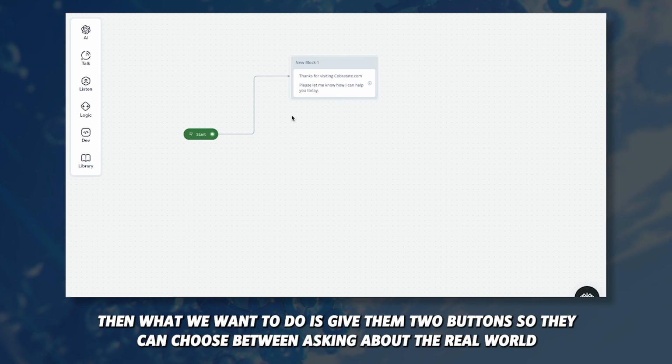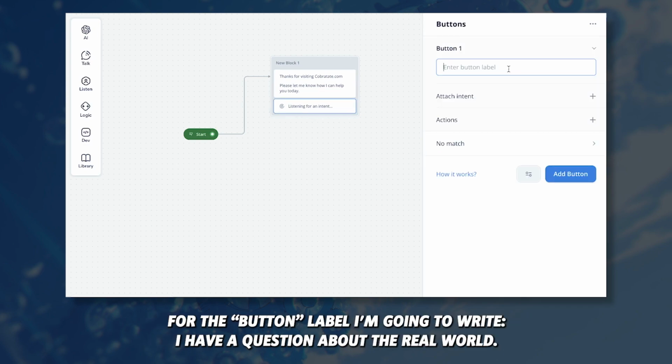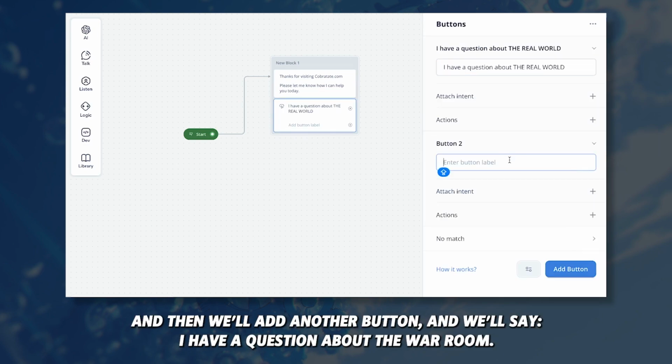Then what we want to do is give them 2 buttons so they can choose between asking about the real world or the war room. So we'll just go to listen and then buttons and then drag this right below the same block. For the button label, I'm going to write, "I have a question about the real world," and then we'll add another button and we'll say, "I have a question about the war room."